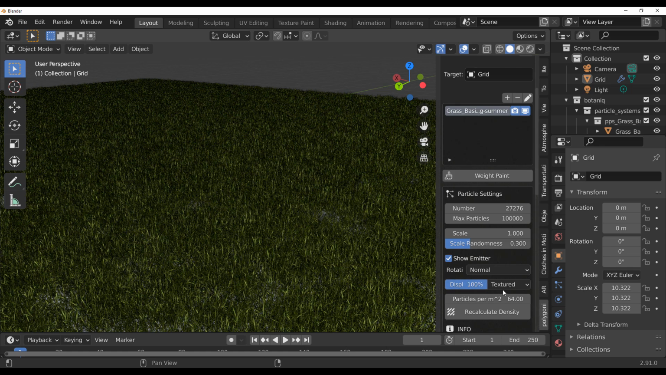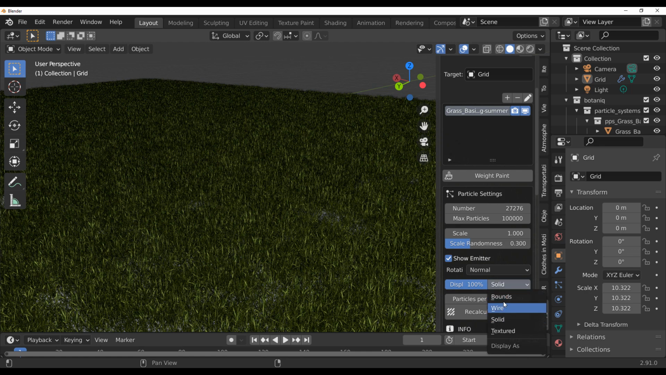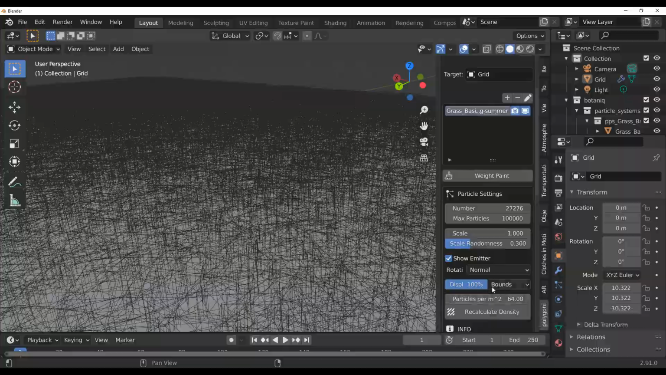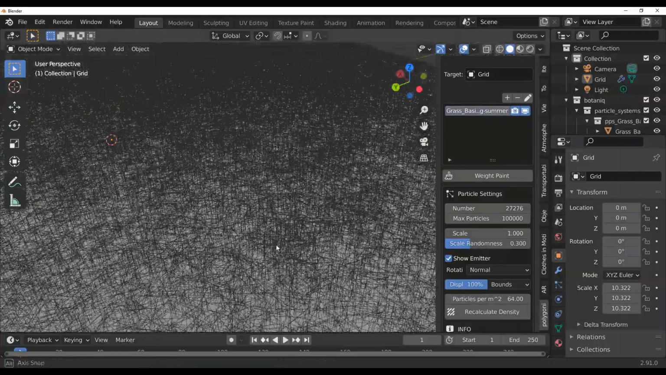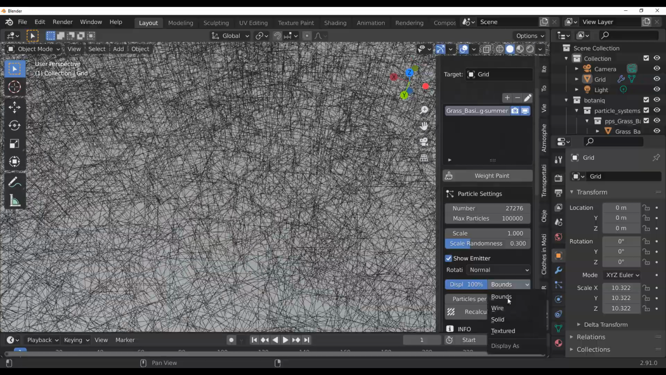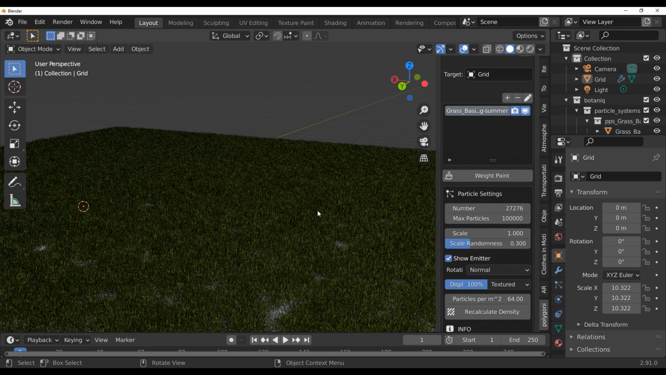Something else which also makes sense is directly here, you can also choose how you want these things to be displayed. If you want them to be displayed as wires or solids, or maybe if you want them to just be displayed as bounds, you can simply have this, and this is going to be quite easy just in case you don't have that processing power to get things up and running. So let's set this to texture and proceed with some other cool stuff you can do with this.